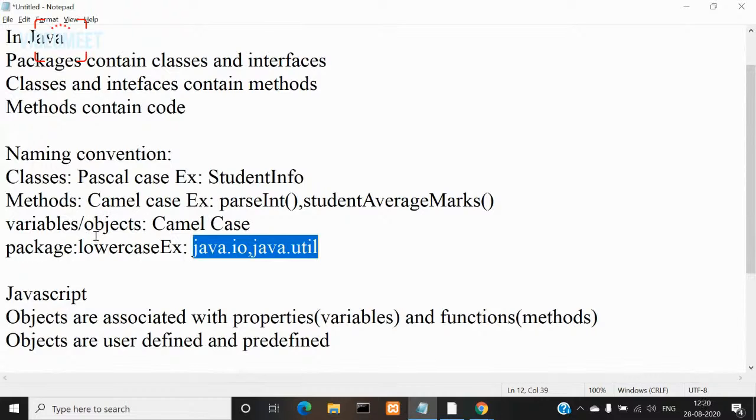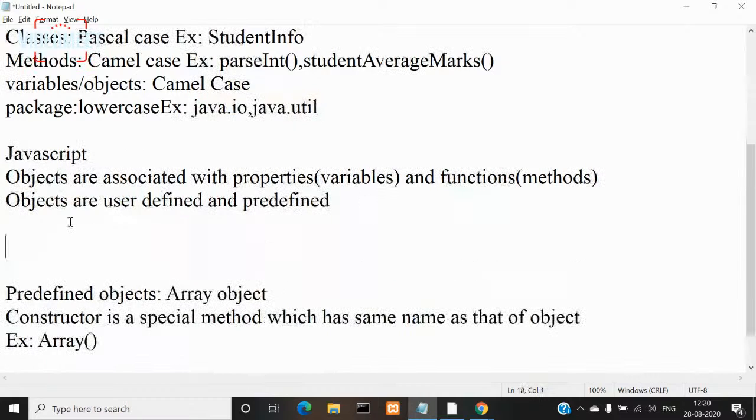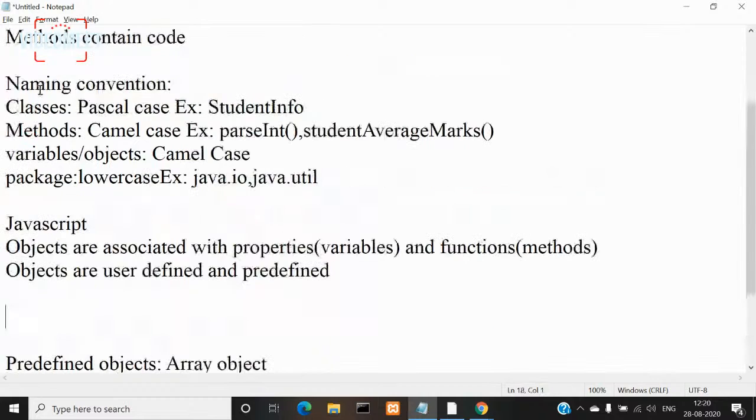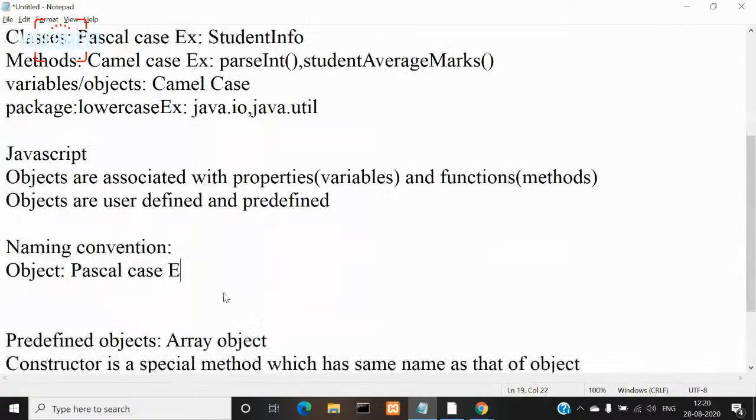So coming to JavaScript, we don't have classes. In place of classes, you have objects, right? So let me write this naming convention here in JavaScript. Coming to the naming convention for objects, objects will follow Pascal case. Right? For example, you have a predefined object called RegExp, regular expression object.